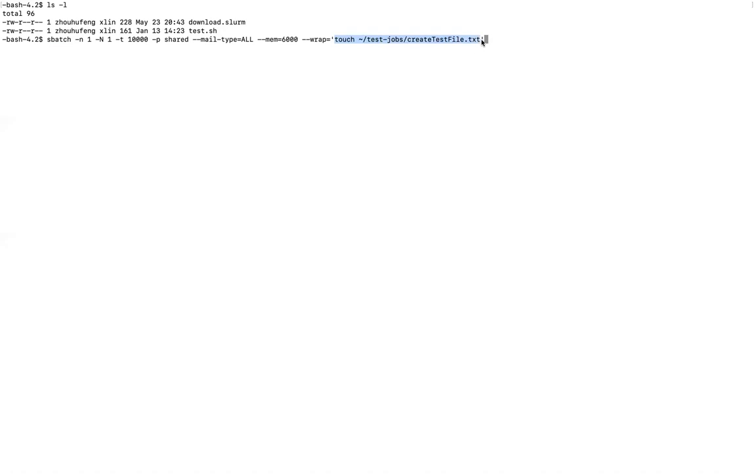field. And here I'm going to create a file in this particular folder, and the file name is called create task file. And that is how we submit it in a very simple wrap format, and we just hit return. Now it's submitted to this particular job ID.